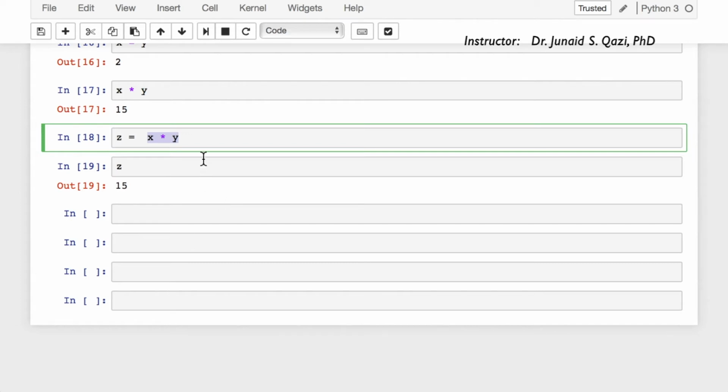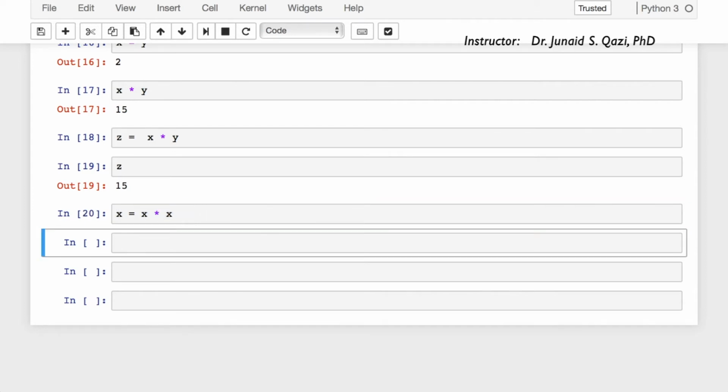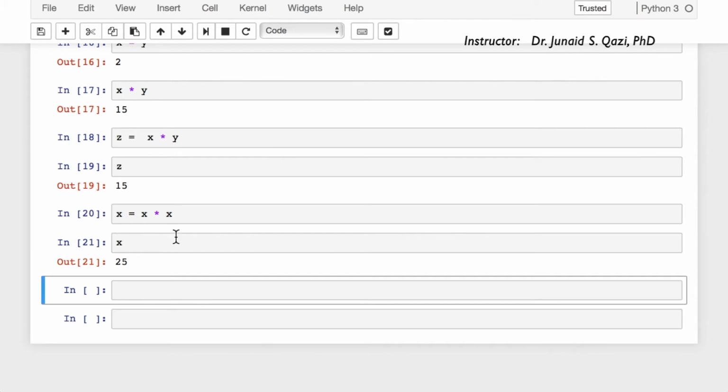So moving forward, we can reassign the value of a variable, like we can say x equal to x multiplied by x. But keep it in mind, x will lose its original value of 5. Now reassigning will give a new value to x, which will be x times x. Let's check this. Let's print x now. So now x equal to 25 instead of 5.